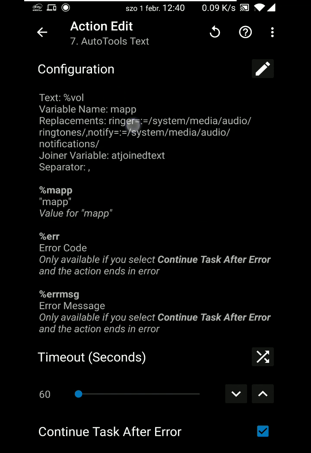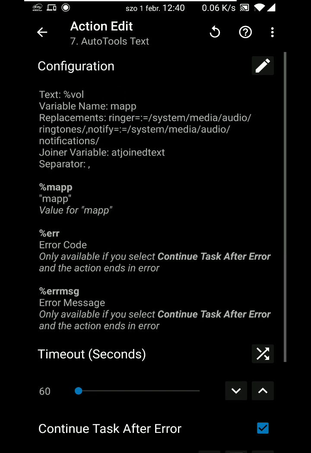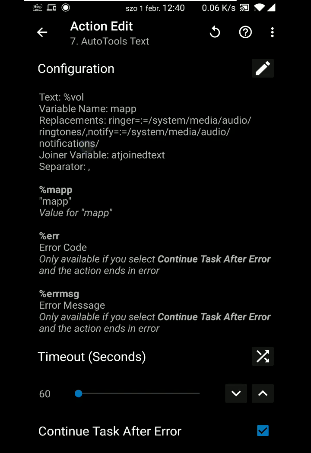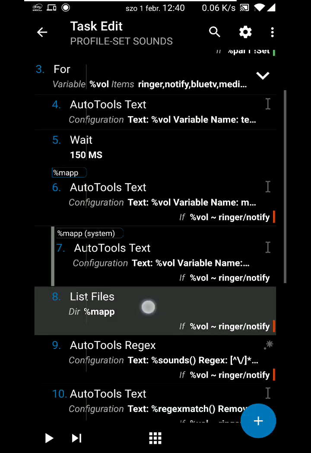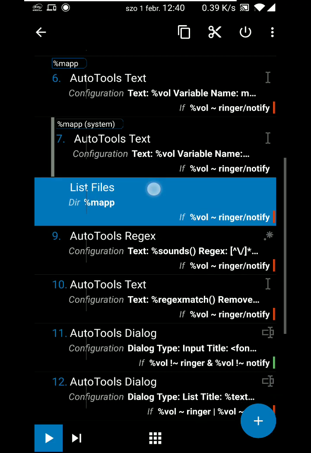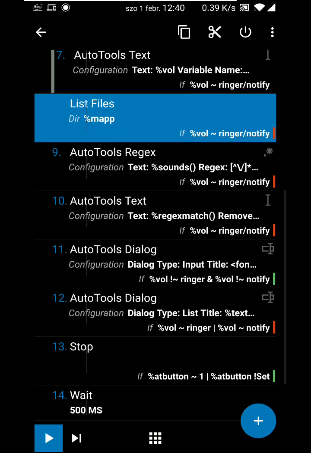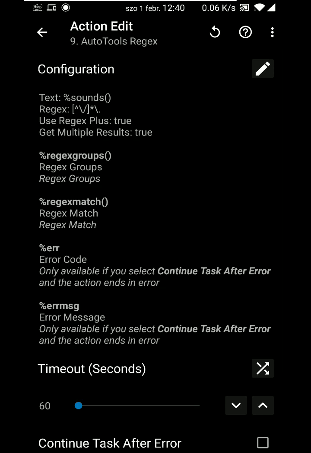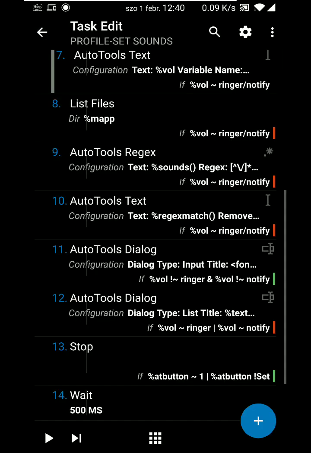The volume, we're gonna set ringer to the matching place in our system, and notify to the matching place where our list files should look for these sounds. Then AutoTools regex. This is the regex we need to use for Tasker to cut the unused values from our notification or ringer sound.